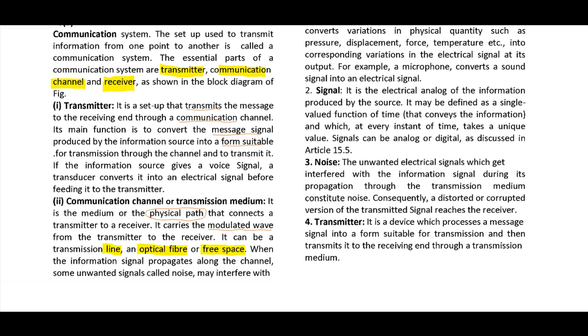When the information signal propagates along the channel, some unwanted signal may add to it. Note that this signal is unwanted, which is noise. With the development of technology, now this noise has been reduced to a great extent in our communication channels.